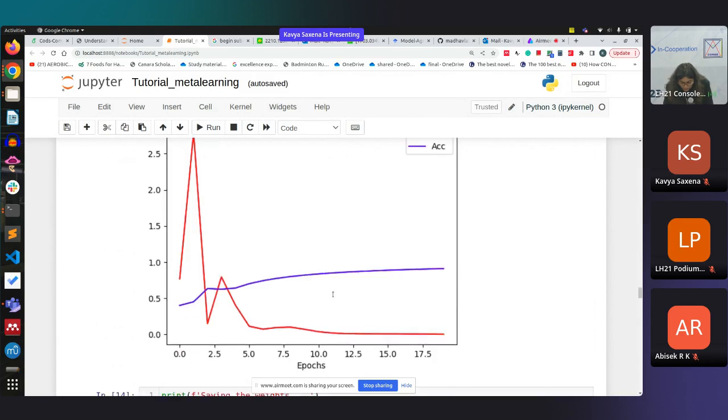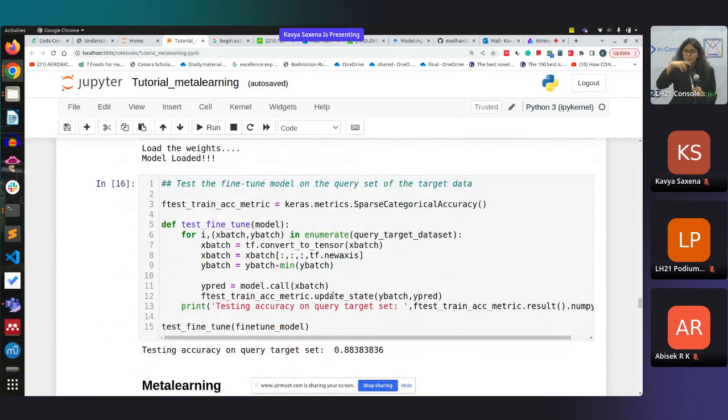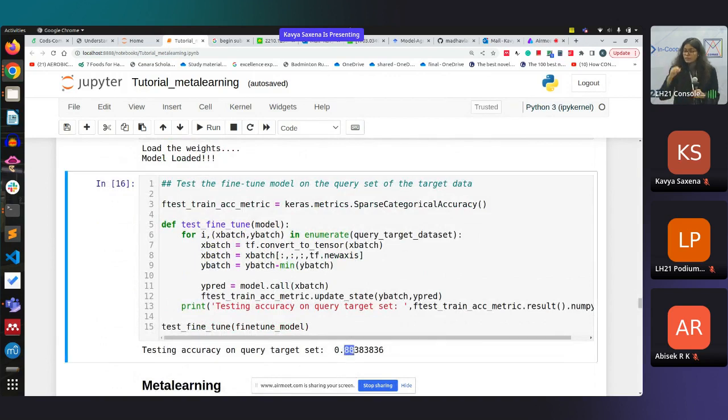And then when I'm testing the fine-tuned model on the query set of the target data, I'm getting around 88% accuracy, right? So the first attempt was to see whether the fine-tuning based adaptation works fine or not. It is working, I mean, the performance is okayish.